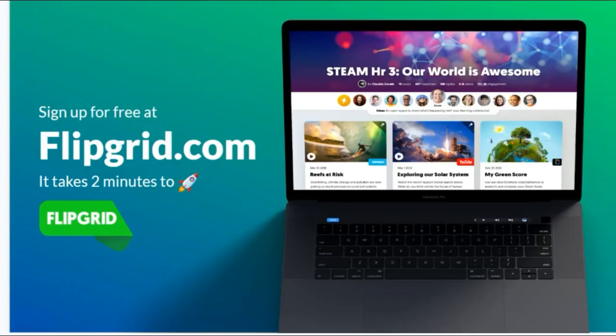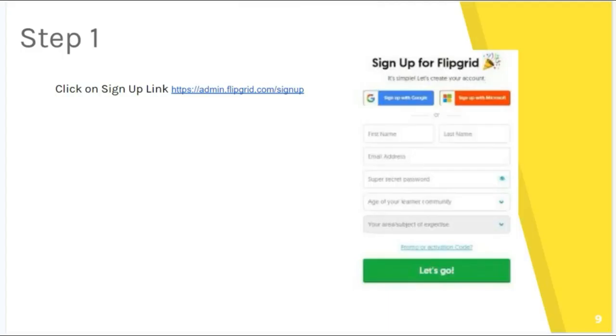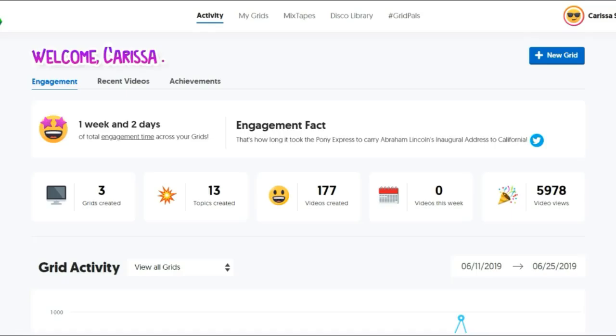All right, so let's go ahead and take it to the Flipgrid and get your grid set up for today. You want to go ahead and click on the link below, and it's going to say Administration Flipgrid Sign Up. It's going to prompt you to sign up for Flipgrid. Easy enough. You don't even have to put in your password and your email. You can just simply sign up using your school Gmail account.